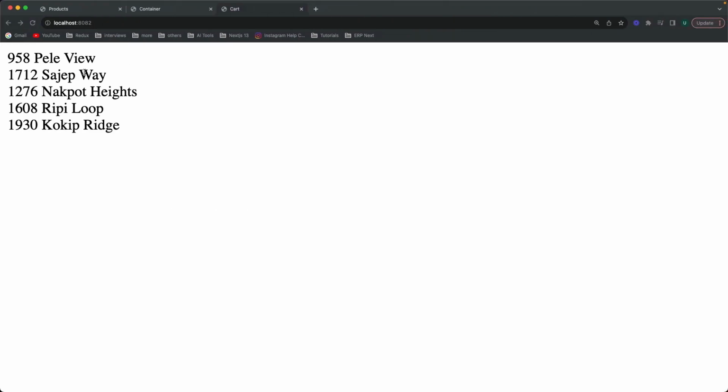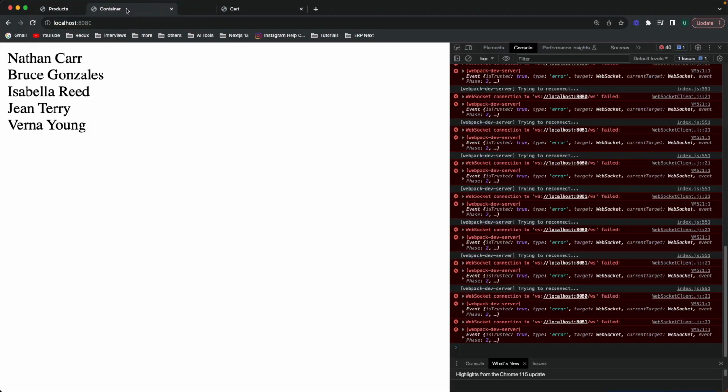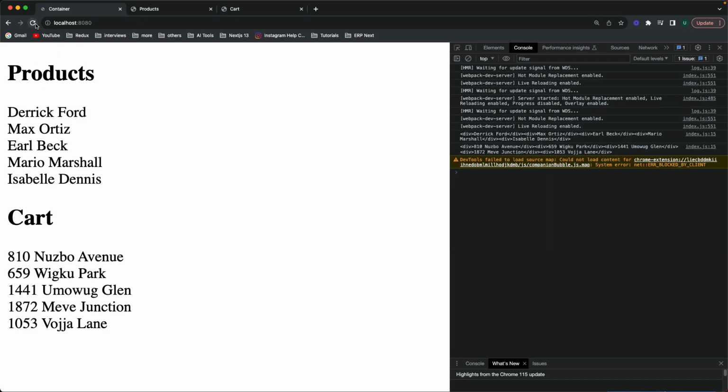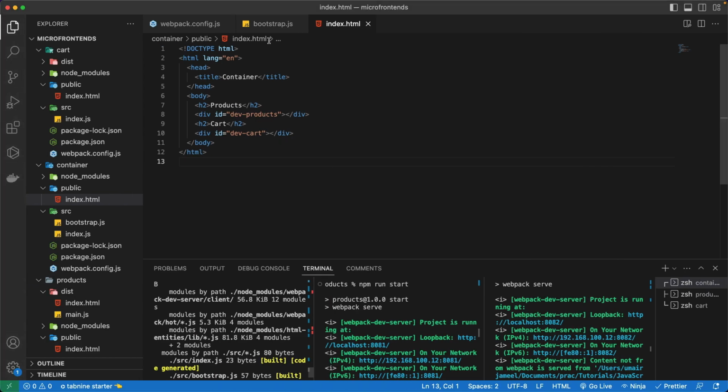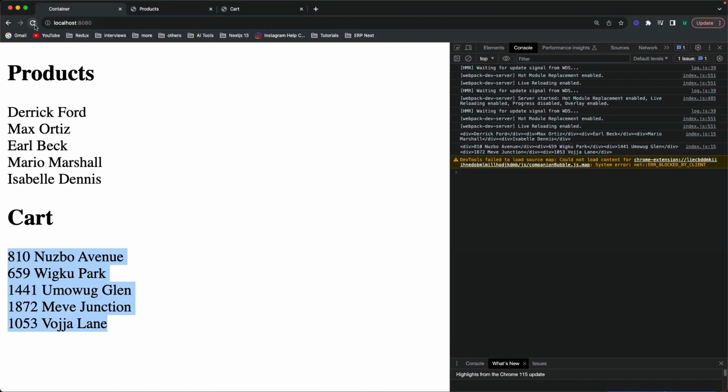Now if I go to my browser, and this is the container. Okay, if I refresh, now you can see that it's actually showing all the products and all the carts. So we are actually utilizing the functionality of micro front end applications. One is the cart, other is the products, and utilizing its functionality using the Webpack module federation plugin. And this is showing over here.